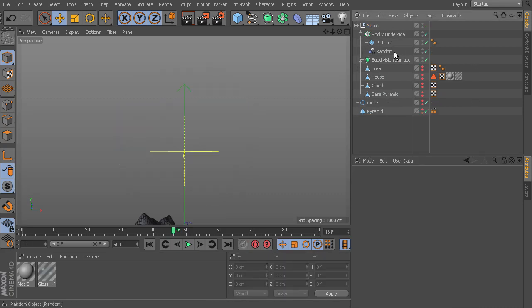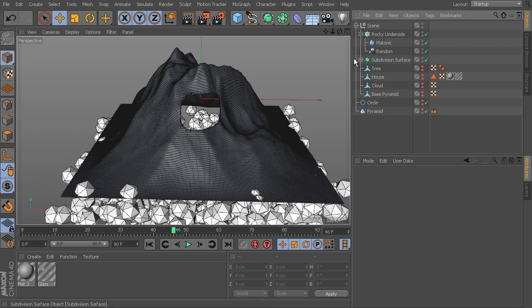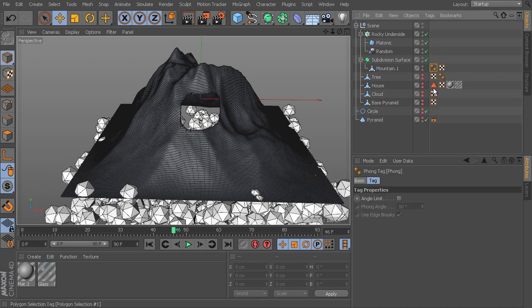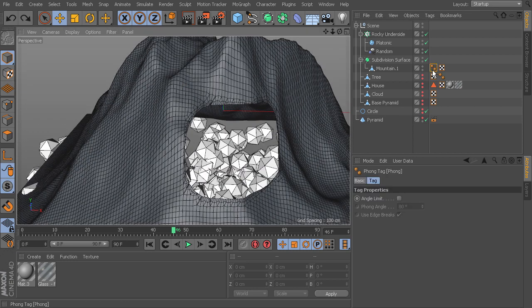So I'm going to go through and delete those Phong tags from everything we see here because we do not need them. They are not doing us any favors. So I'm going to delete it from the platonic. I'm going to go in and delete it from my mountain. And you could see a little bit of a change when I deleted it from the mountain.